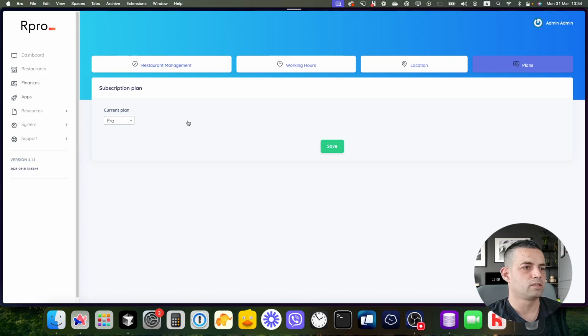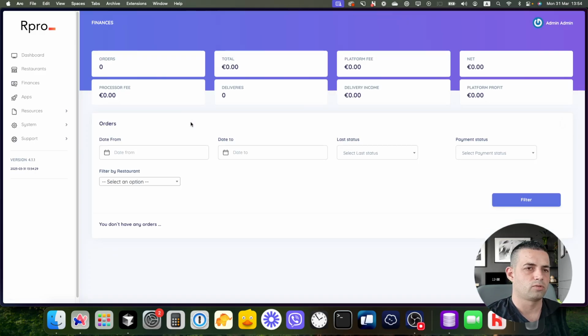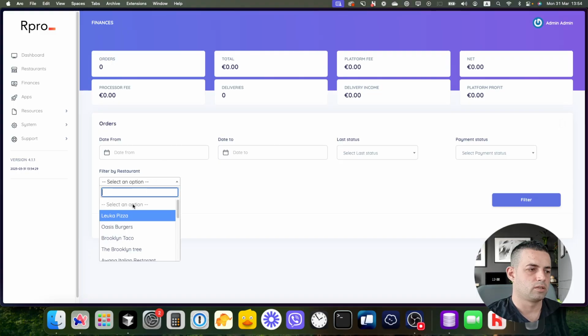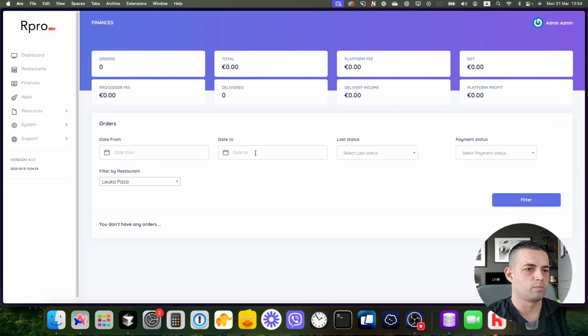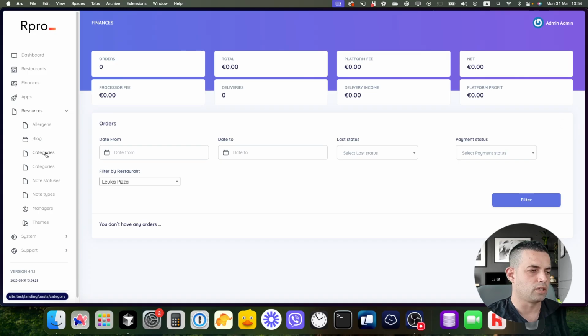In the finances, you will see the restaurant orders, and you can search per specific restaurant, per date, and see it based on payment status. And you can generate your own invoice based on the money you want to receive from that restaurant. Inside the resources, you can manage the allergens, write blog posts, and manage the categories for the foods. Then you can also add managers.